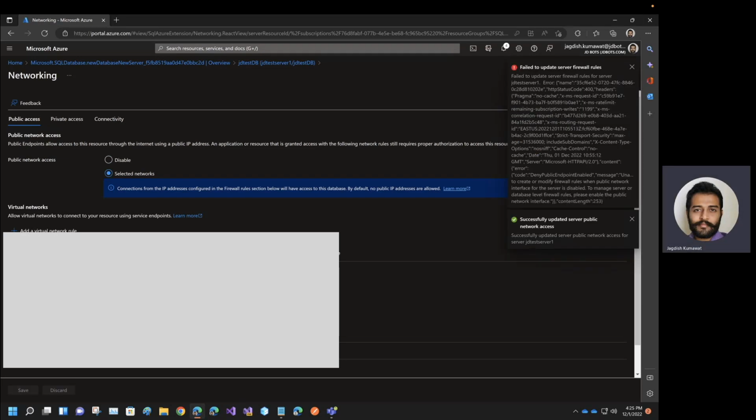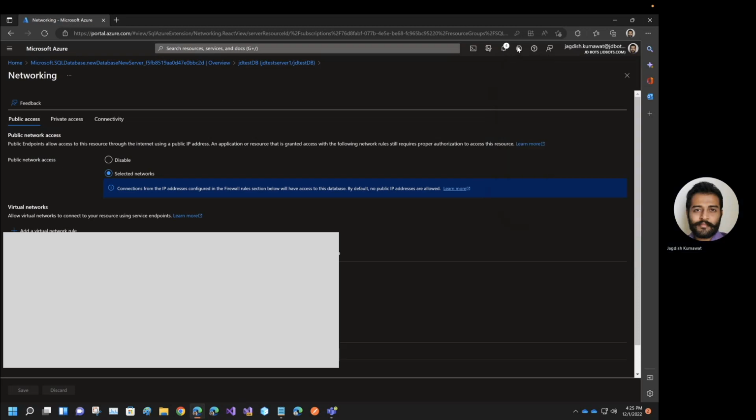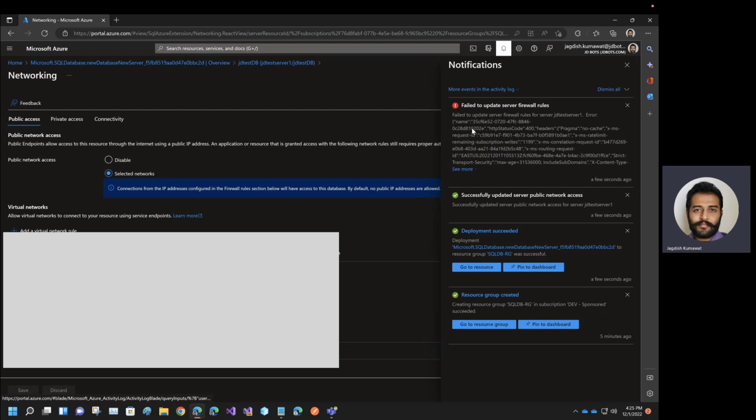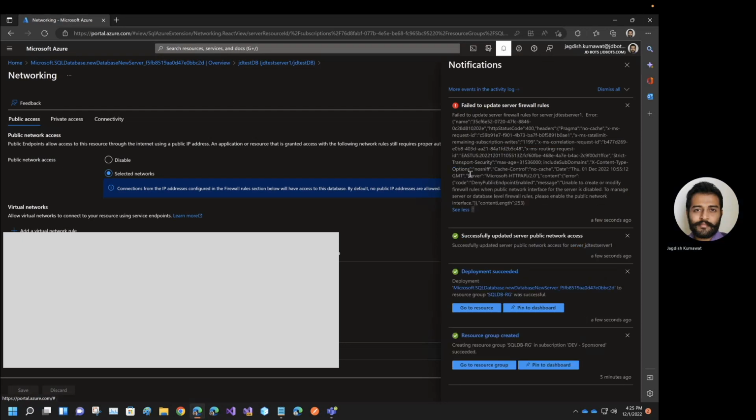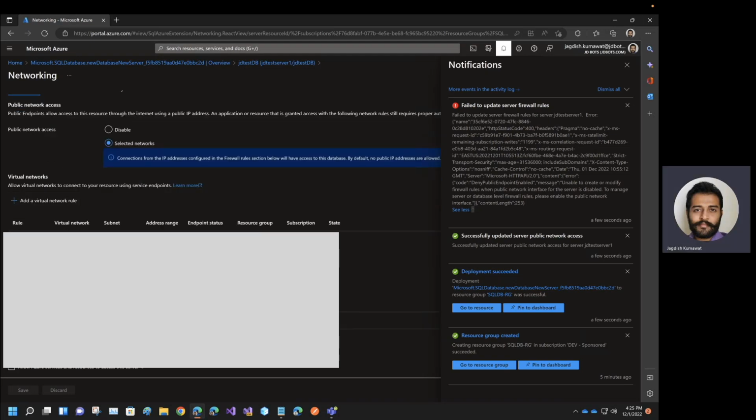If your client IP address is not available, then you can manually add it. So what is the error? Failed to update name. Unable to create or modify firewall when public network interface for the server is disabled, please enable the public network interface. Okay, so it is enabled.